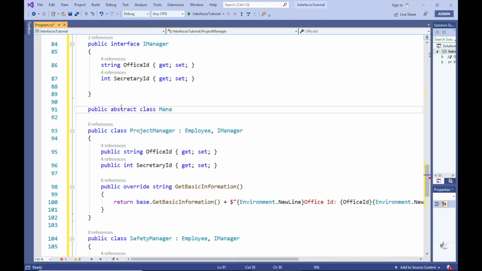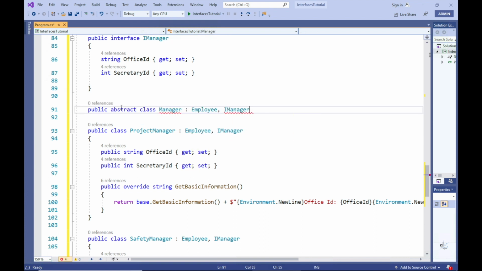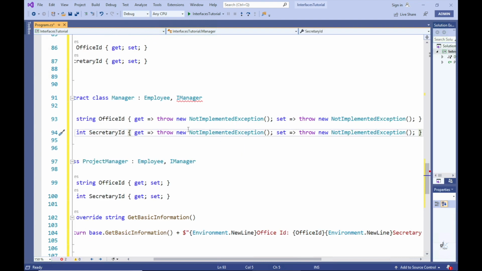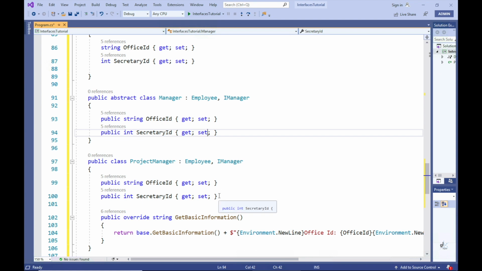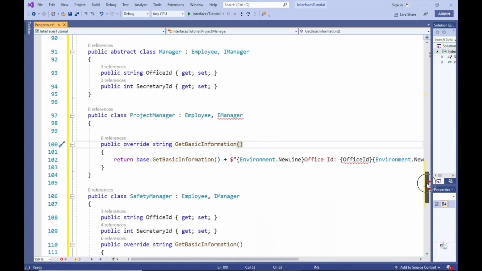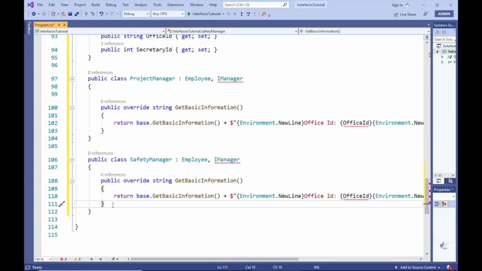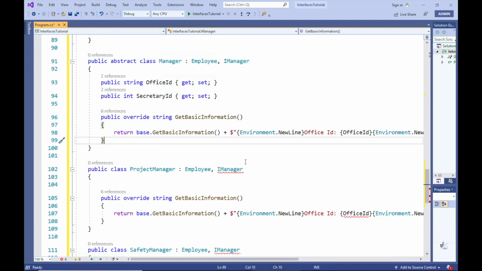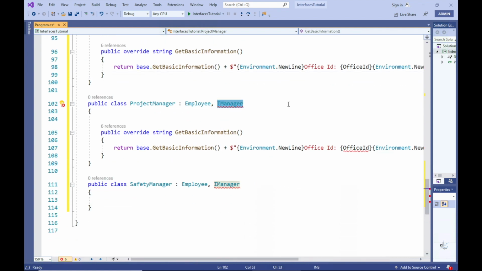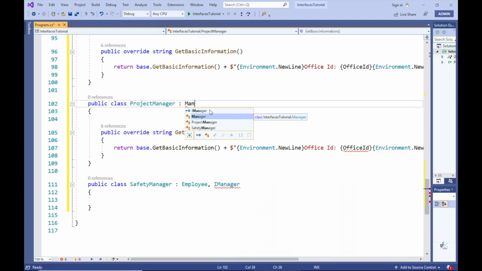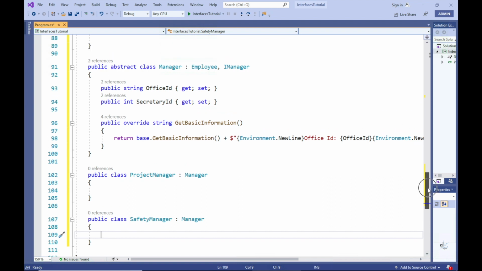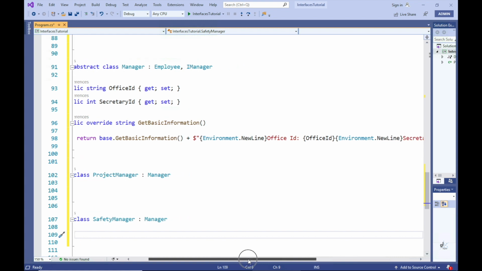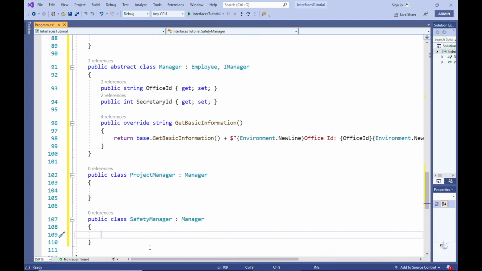So the Manager class will be an abstract class that inherits from the Employee class as well as implements the IManager interface. And we must implement all members of the IManager interface because, as discussed, when you implement an interface on a class, you are imposing a rule on the relevant class that all members of the relevant interface must be appropriately implemented. And now any manager-related class that is added to this application in the future can inherit from the Manager abstract class, which encapsulates the common functionality required for manager-related classes.